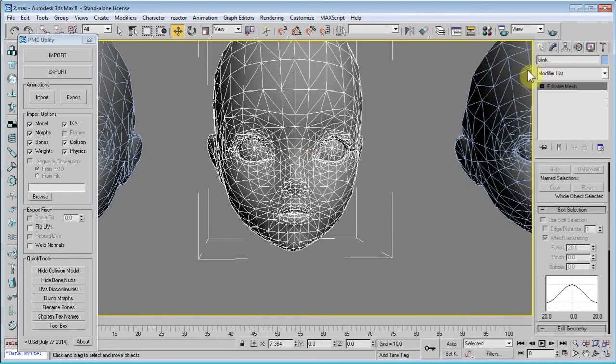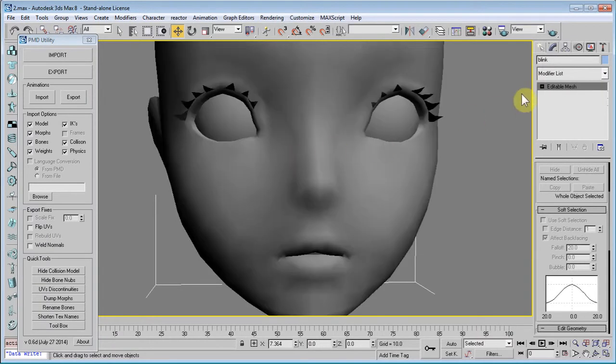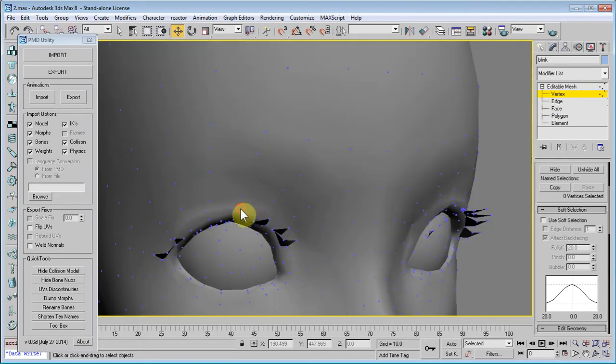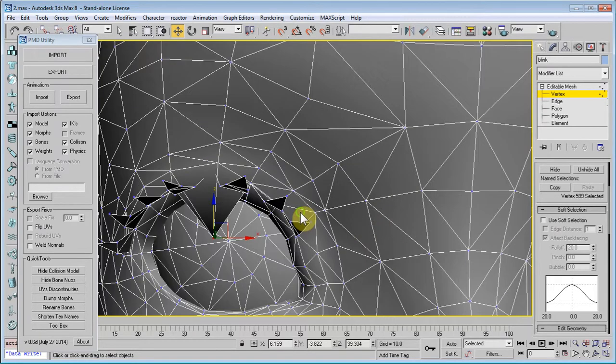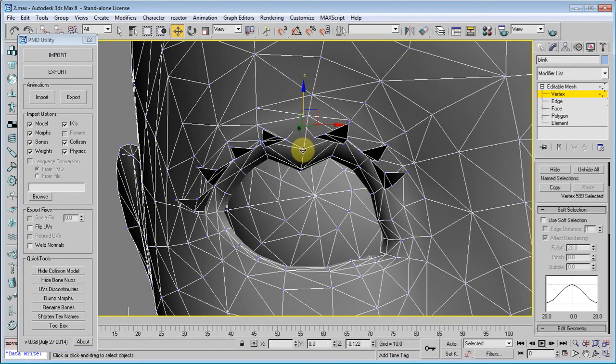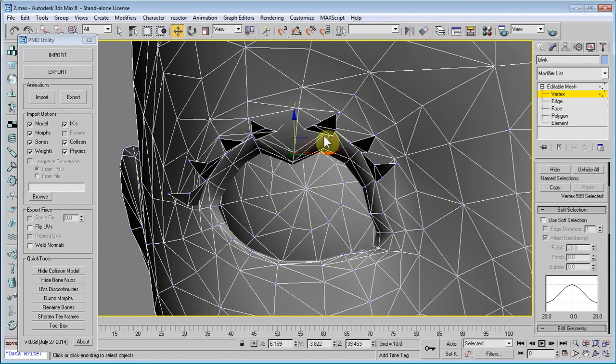So this one I call blink. So we're just going to do a simple vertex edit. We're going to go into editable mesh, go to vertices, and then just simply move vertices around. So let's try and make her blink. So you can probably see the issue here, how tedious that is. You have to move vertex by vertex into an animation or a new expression. And that could take a while, right?